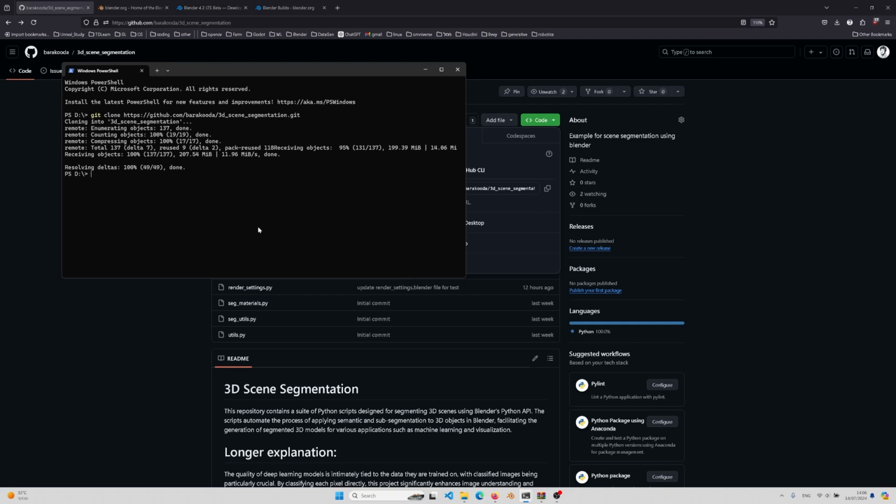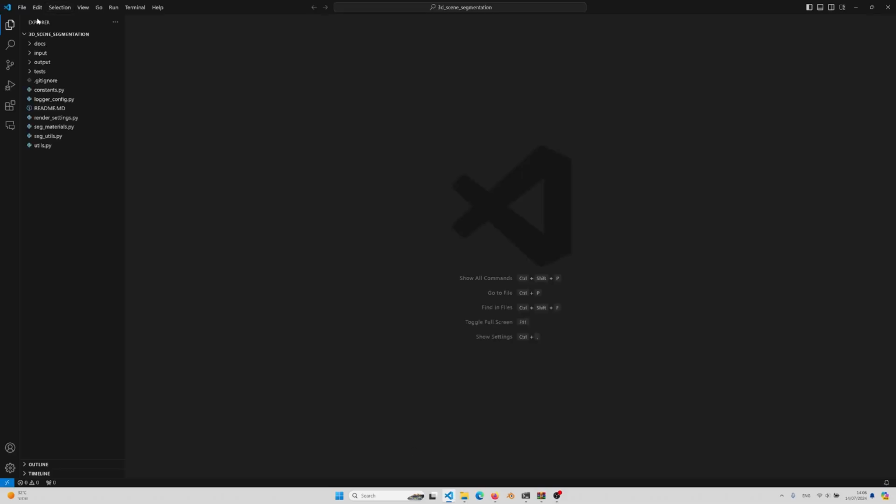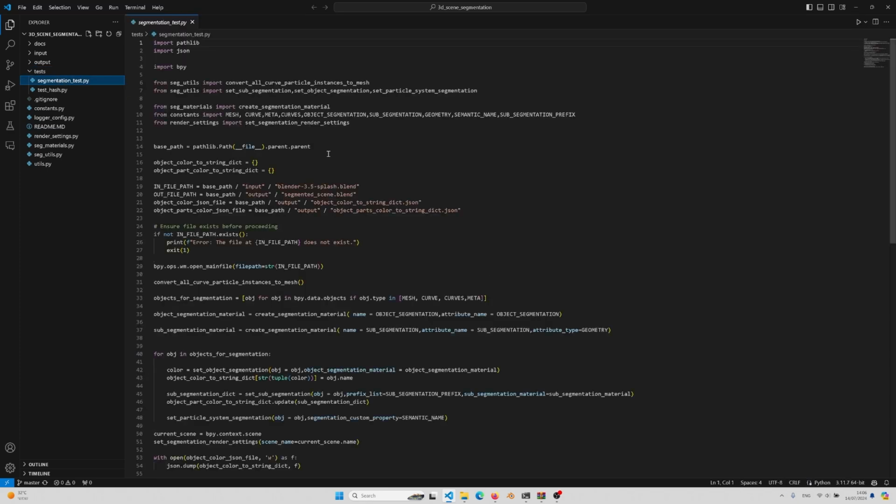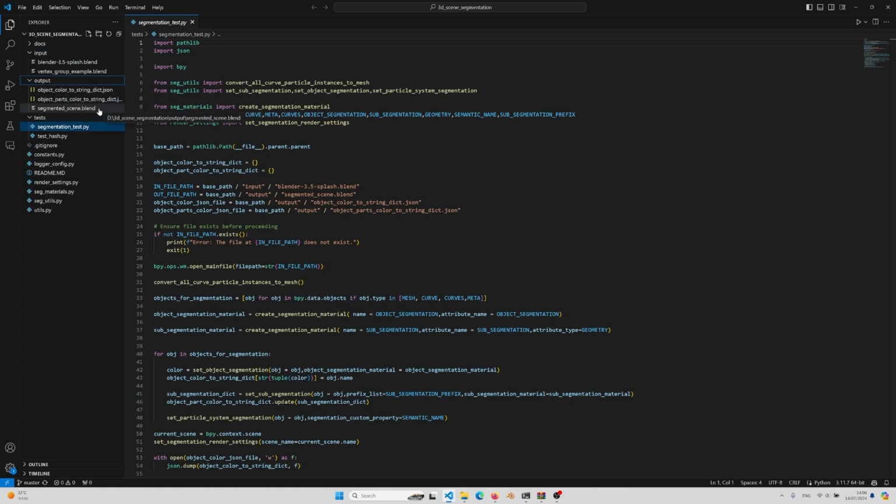Okay, so we have the repo now, and let's try to open it with Visual Studio Code and see what we get. Okay, so here is the repo. We have the main files with all the functions and everything. We have the test files where we test the code itself. We have the input where we place the Blender files, and the output where the JSON and the segmented Blender file are.